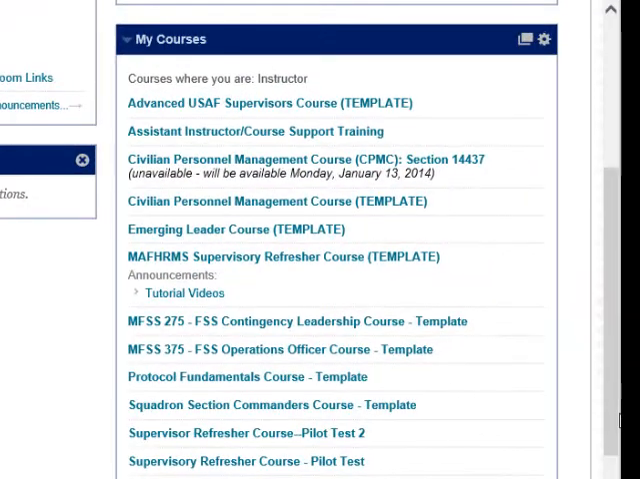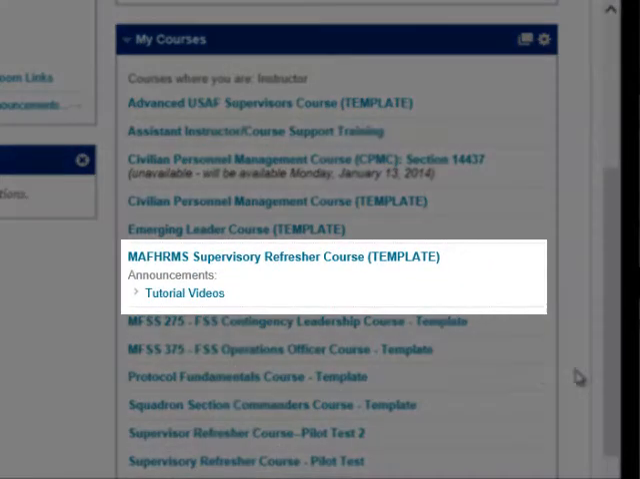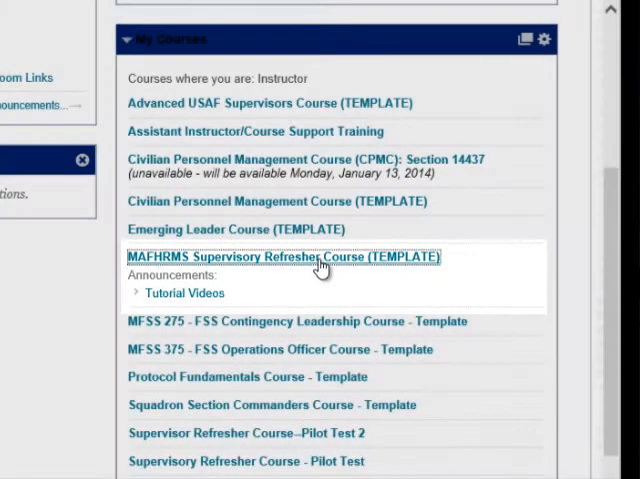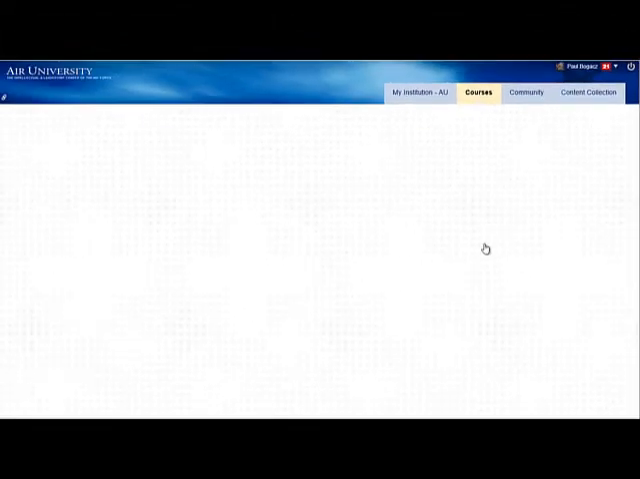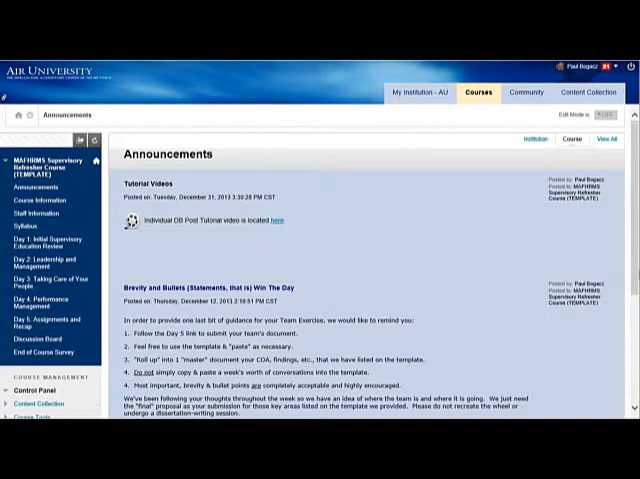I'm going to scroll to the My Courses section and access the Supervisory Refresher course. Remember, your course and your landing page will look different. This is the landing page for the course. There are a few things I want to point out to you about the team exercise.